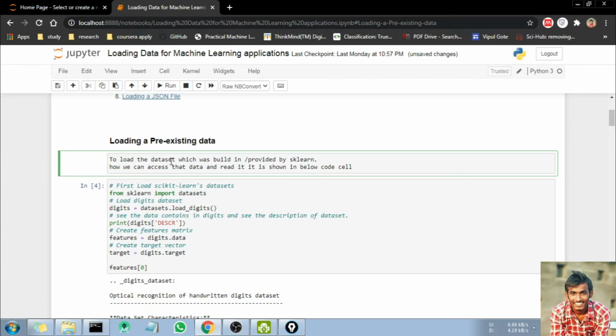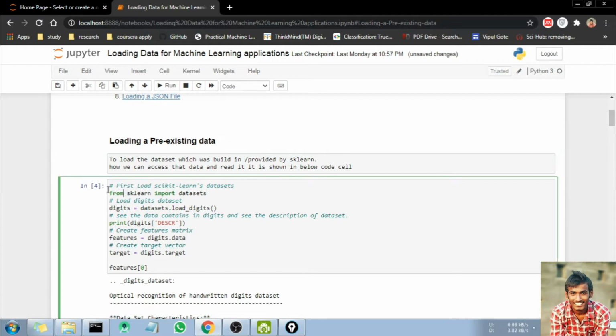A data set which is built in or pre-provided by scikit-learn, this kind of data set we generally call pre-existing data. So how can we load it and access it? Now we are going to see. For that we have to import a module from the sklearn library.